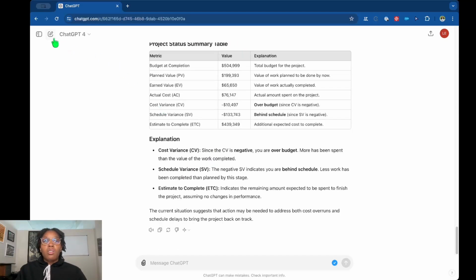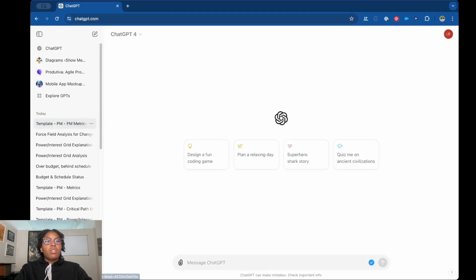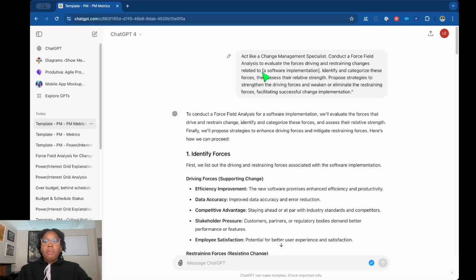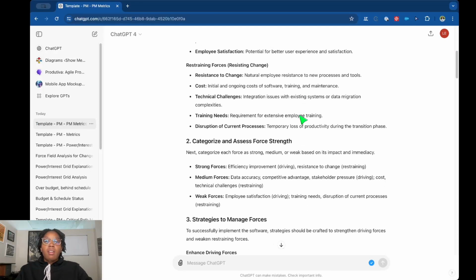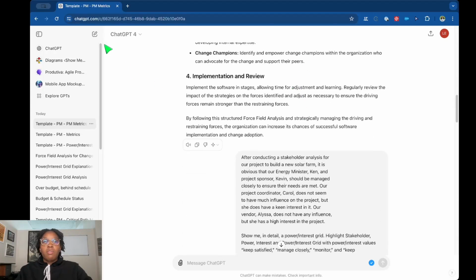Last thing is what I do. I have a naming convention and I just put template, it's PM because that's the role or area that I use the prompt in, and then last but not least, what the actual prompt was. So template, PM metrics. That way I know to update some of the different brackets, and then I have easy reference prompts to help me be more efficient and effective in my role.